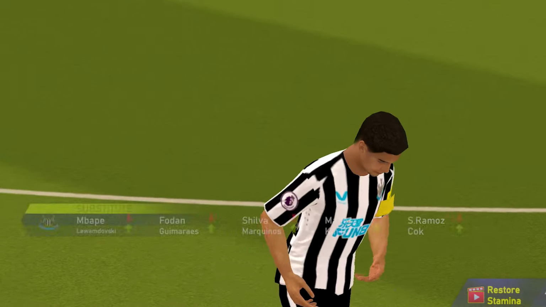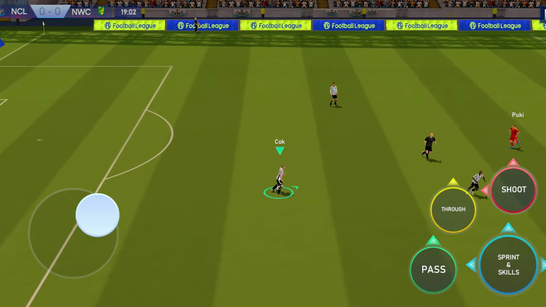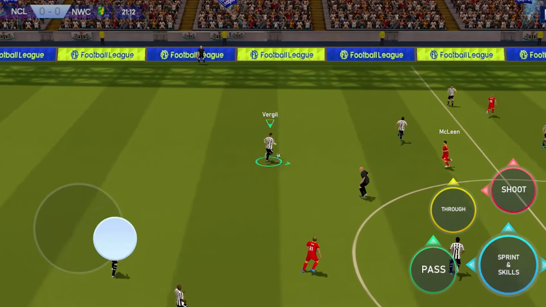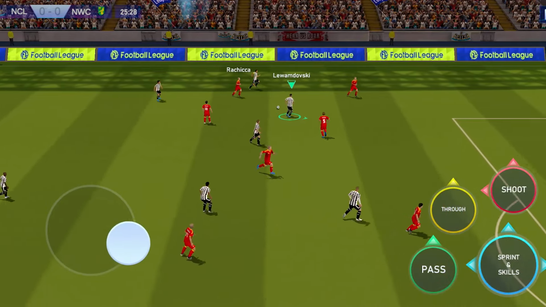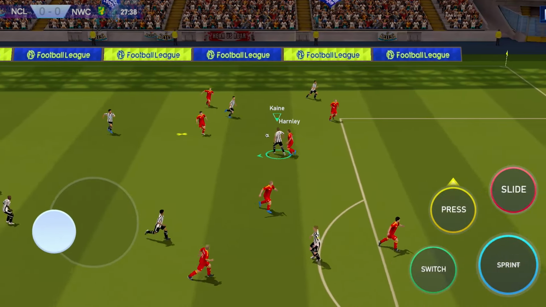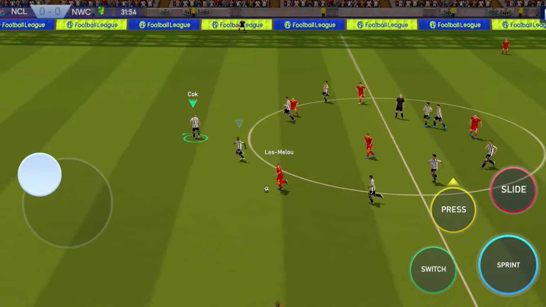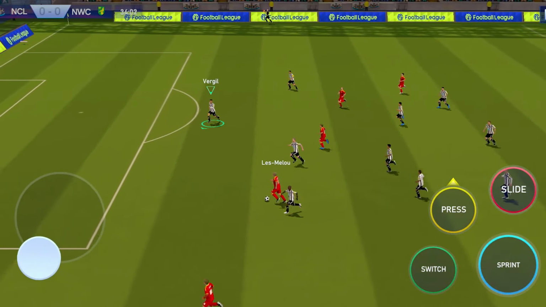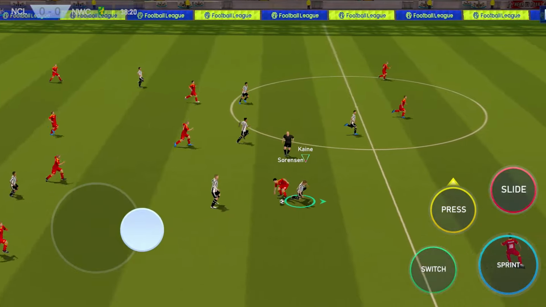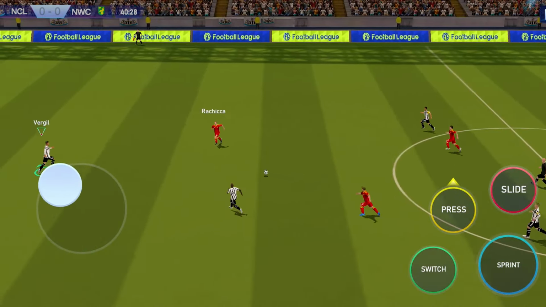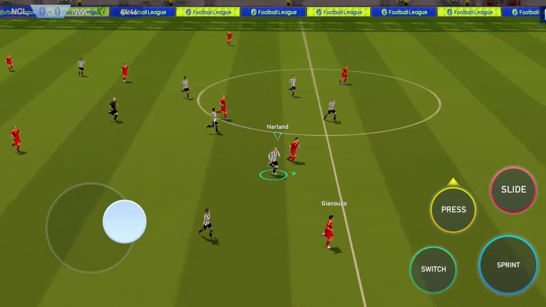Beautiful through ball. Ball is out of line. Goal kick. That's a good one. Short pass. Passing the ball to his own. Long pass. Beautiful long pass.